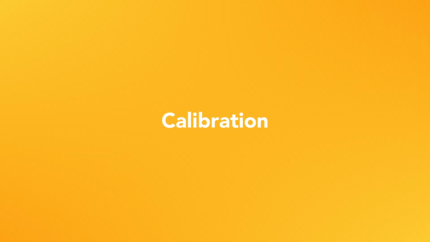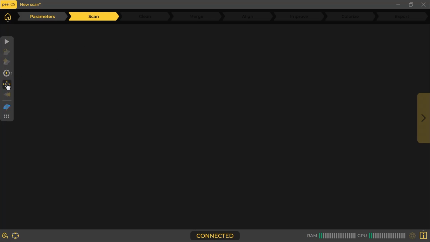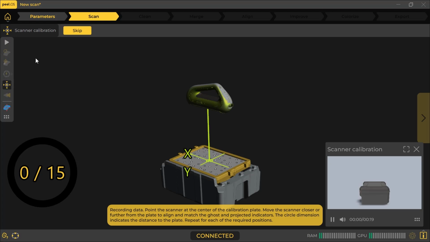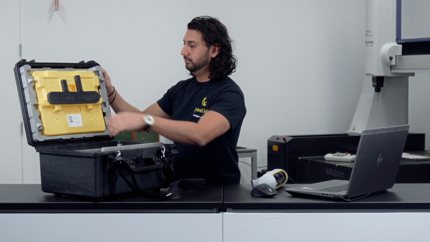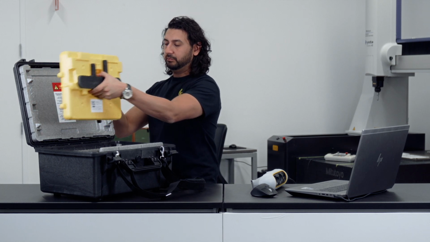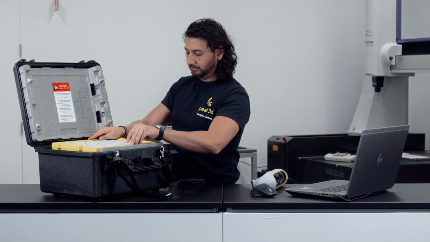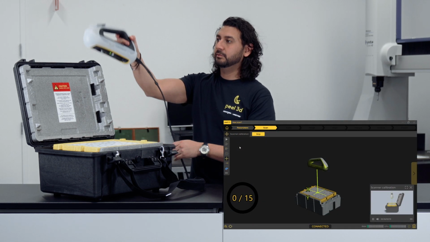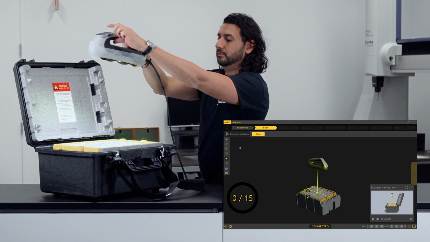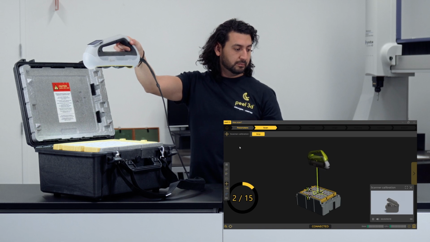Calibrating your scanner before starting a project is very important. This will ensure that your scanner will be optimal when scanning. To do the calibration, you can follow the instructions on the screen. You simply take out the calibration plate, place it over the box, and position the scanner in the same way it shows on your screen, following the little ghost scanner. Make sure the X and Y axis are aligned and that you are pointing at the center of the plate. Once there, you simply pull up your scanner and follow the scanner on your screen.